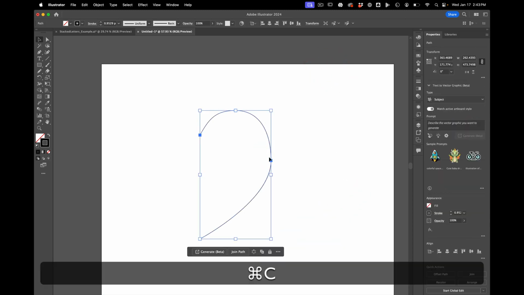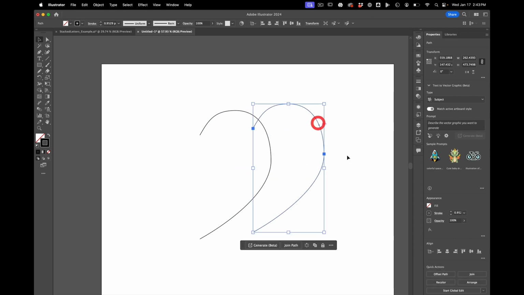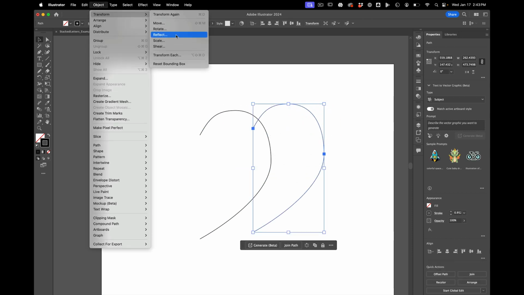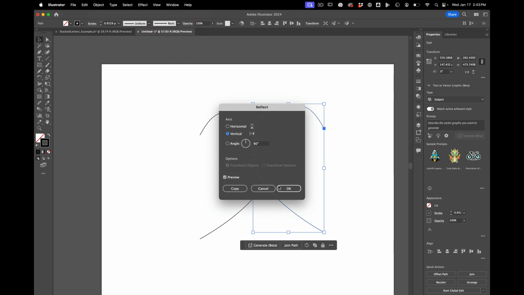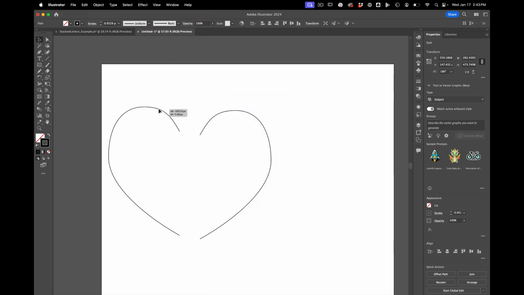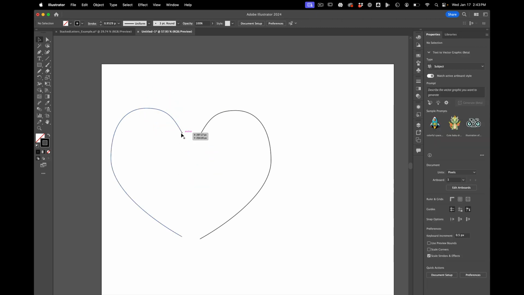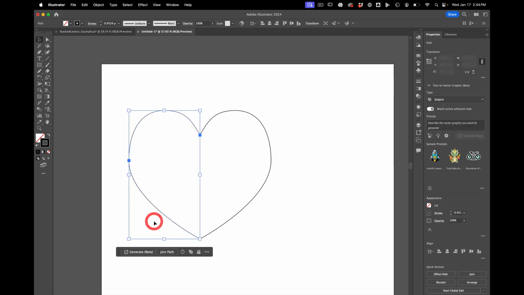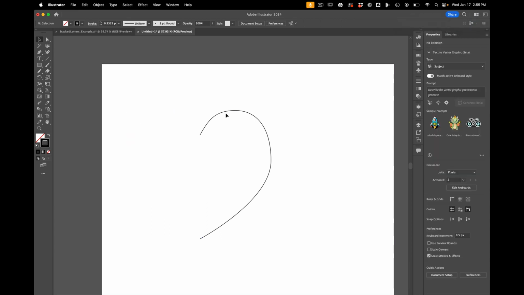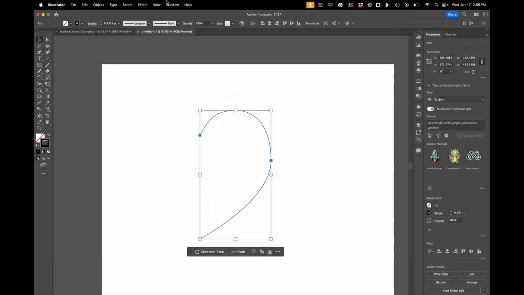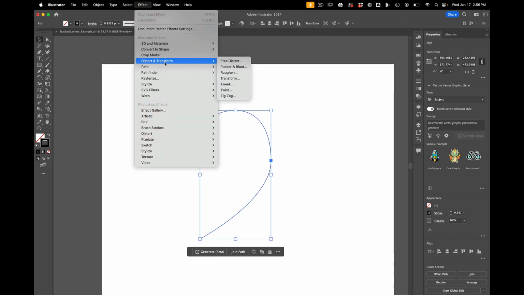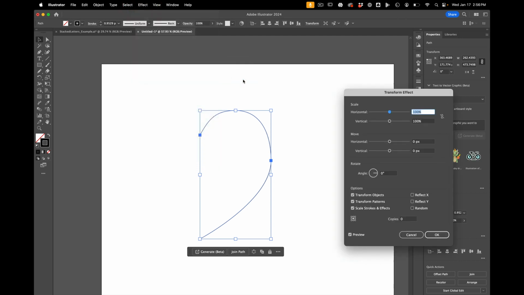And I could copy it, I can paste it, I can go to Reflect, and now it's facing the other way, and then I can use my guides to do it like this. But there's actually a better way. Because this is a mathematical thing, and these are paths, I can use Illustrator's tools to help me automate things. Okay, so with half the heart selected, I'm going to go to Effect, Distort and Transform, Transform.